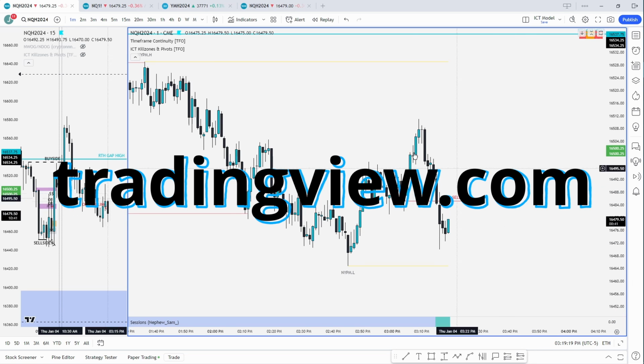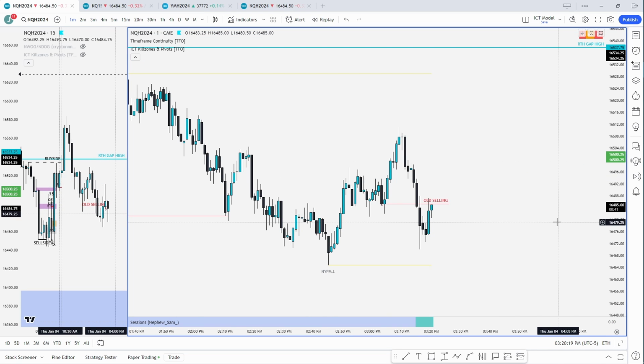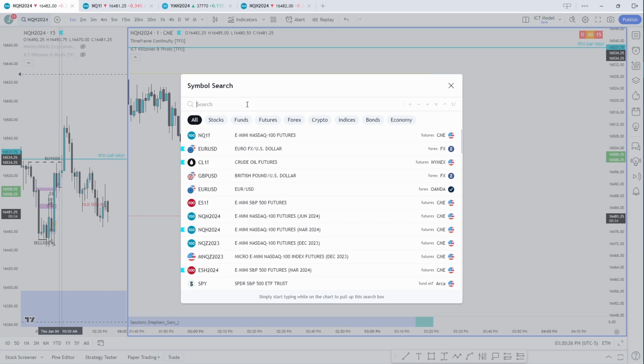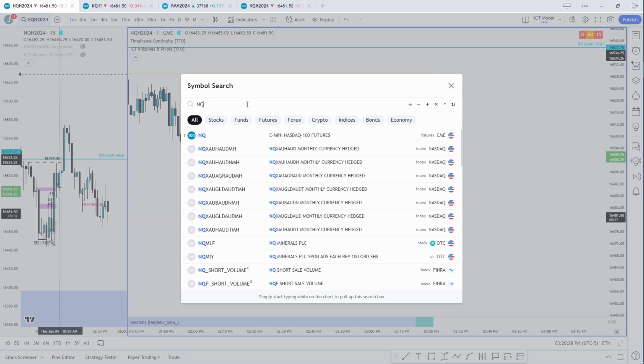All right, so if you want to download TradingView, it is free software you can download straight from their website, tradingview.com. Now, if you want to access a specific futures chart, you can click on this up here, top left, and then search whatever you want to look for. Now, if you're looking for NASDAQ, you can type in NQ, and it'll come up with the current contract.